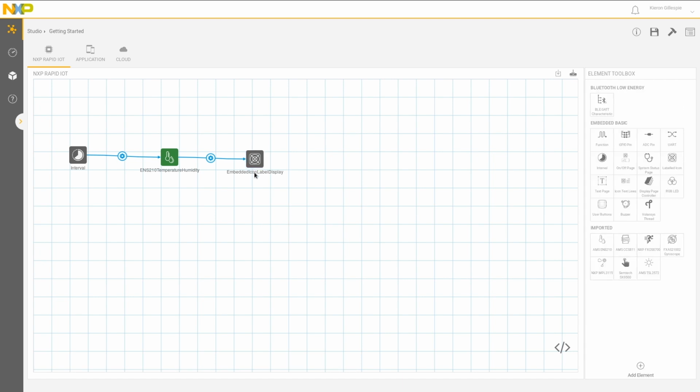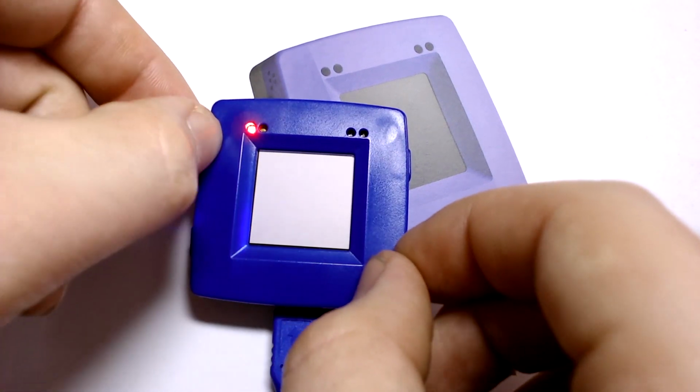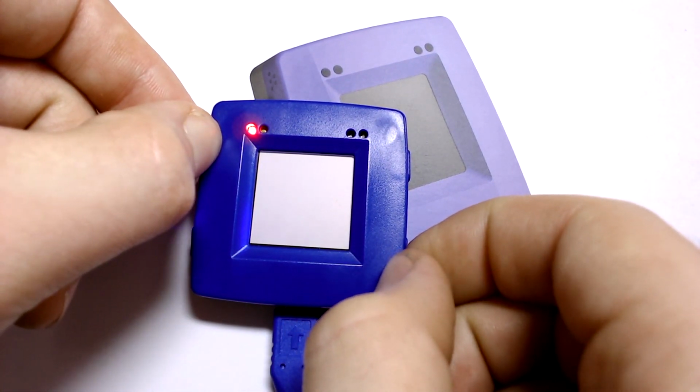At this point, we're ready to build our project, and we do that by clicking on the build icon, represented by the hammer, in the upper right corner. This will convert your elements and the various properties into embedded source code, which our servers will compile for you. At this point, we need to get our kit ready for programming. To do this, we simply press the top right and lower left buttons on the Rapid IoT Prototyping Kit and wait until the screen turns off and the LED starts flashing green.